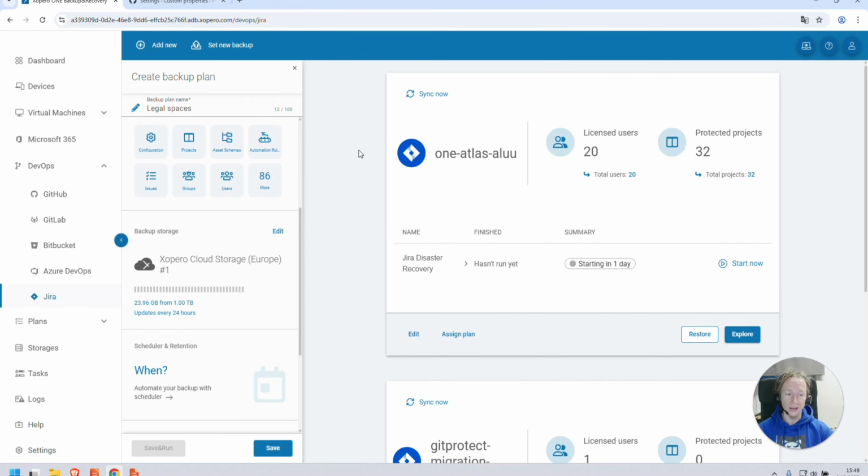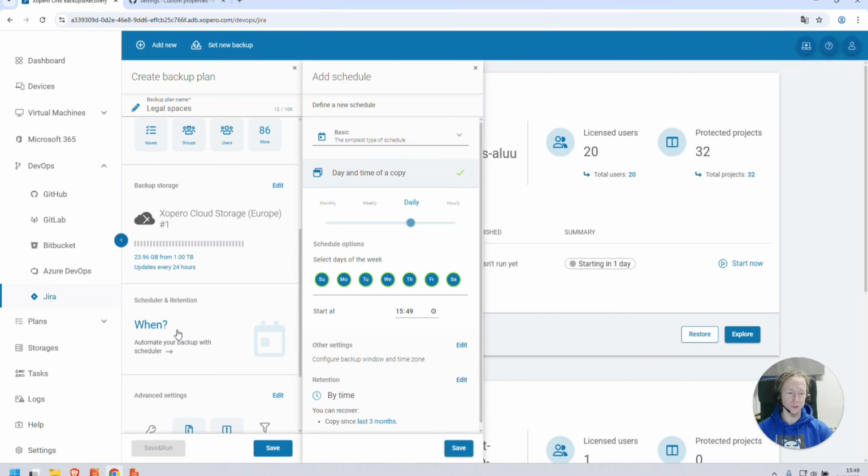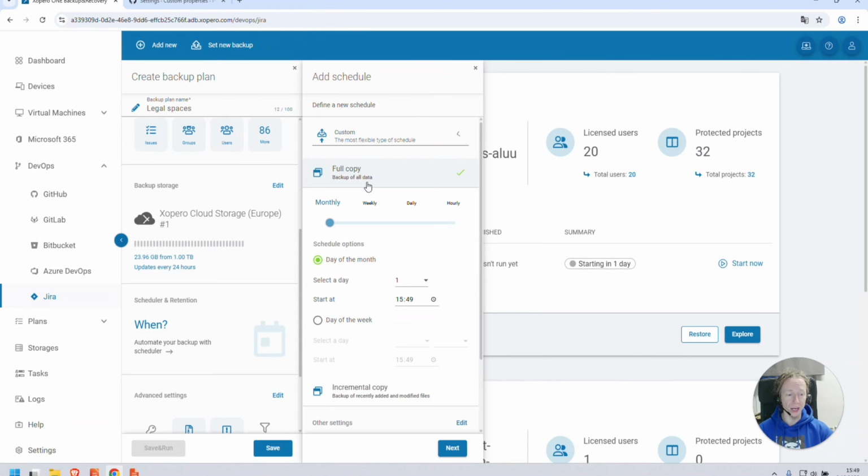In the next step, again, I have to choose the storage for my backups and I have to schedule the backup. As I said before, this backup should be performed way more frequently than our disaster recovery. So I will switch our scheduler to a custom one. I will stay with a full copy to be done monthly because a full copy contains all the data as it already is in your Jira site. With an incremental copy, we pull only the changed portion of the data directly from your Jira. So that's why there is no need to make a full copy so frequently, but of course, incremental must meet your RPO requirements. So I'm going to perform a full copy on every first day of the month.